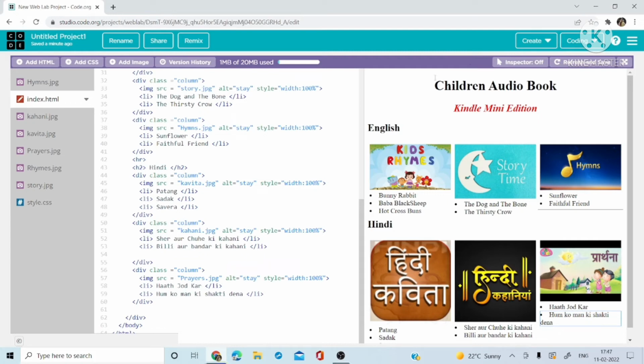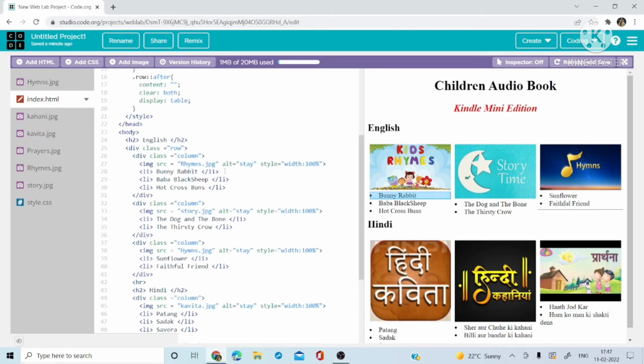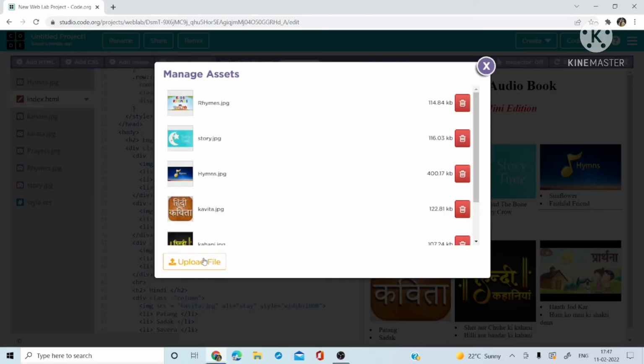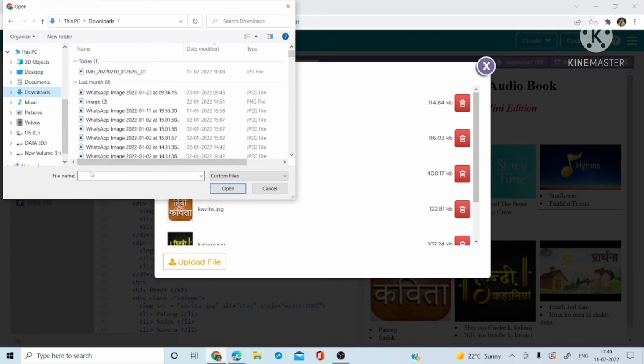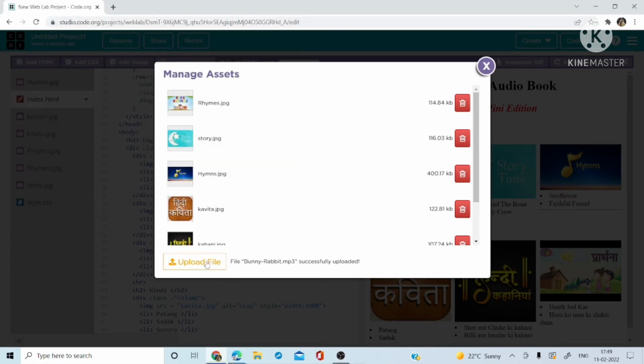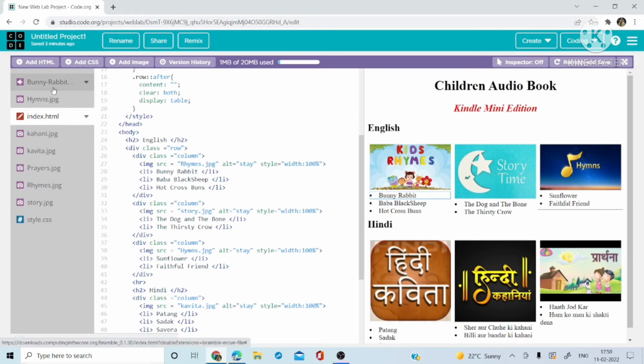Okay. So what is the next thing which I will do over here is, say I have the first one. First, I will add the MP3. All right. So I will go here, add images. I will go to uploads. I'll go to downloads, and I'm going to write here, see, bunny rabbit MP3. All right. So this is uploaded successfully. You can see it over here. See, here it is, bunny rabbit.